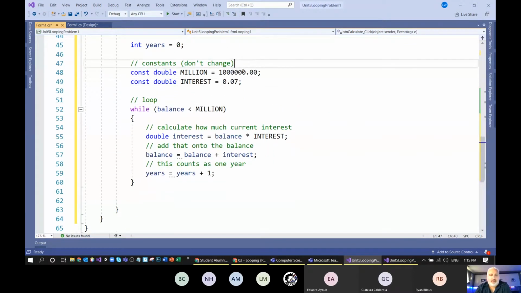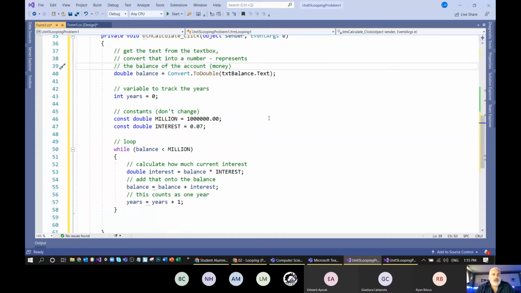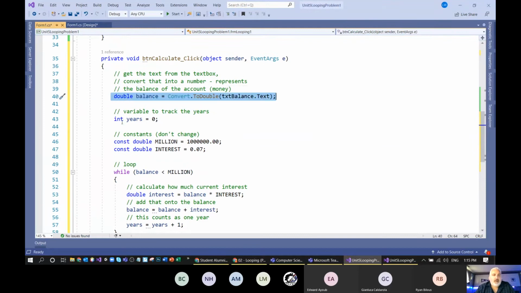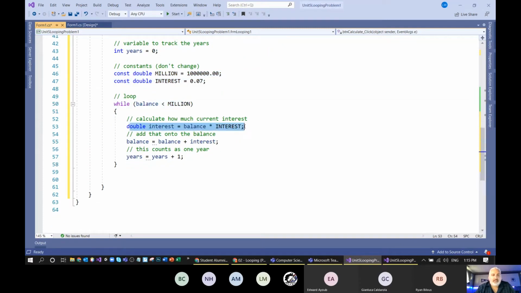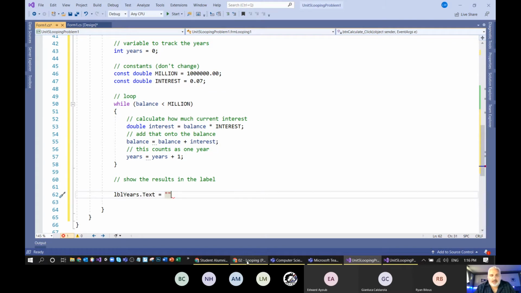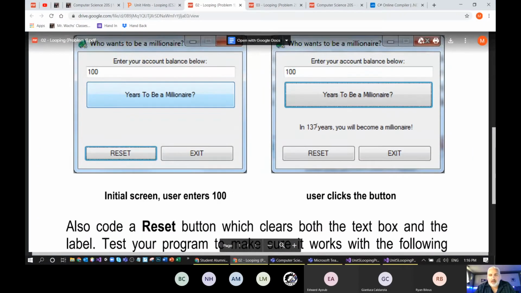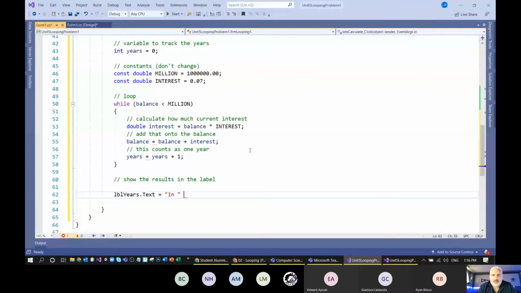Okay, I'm just going to pull back a bit so you can see a little more of the code at once here. So inside this calculate button, I got the balance out of the text box, created a variable to track the years, created a couple constants for my calculations, created a loop, calculated the interest, calculated the balance, calculated the years. The final thing I need to do is show the results in the label. My label, lblYears.Text equals. So we're going to have some words, and here I'm going to jump over again to the way it's described right here. So it'll be the word in and then our number. So in, with a space, how many years, and then I'll say you will become a millionaire.